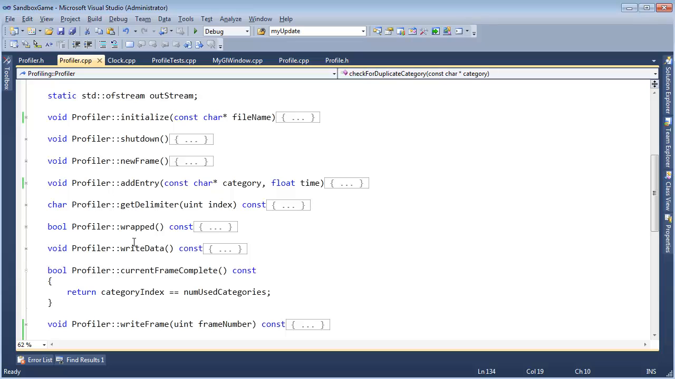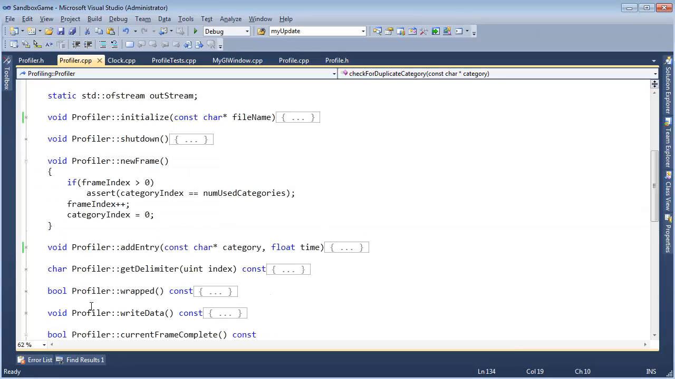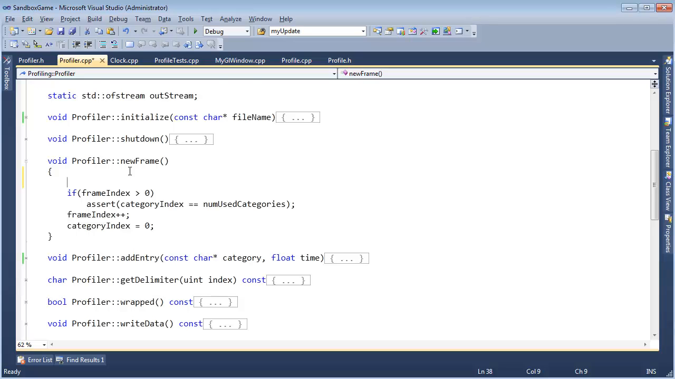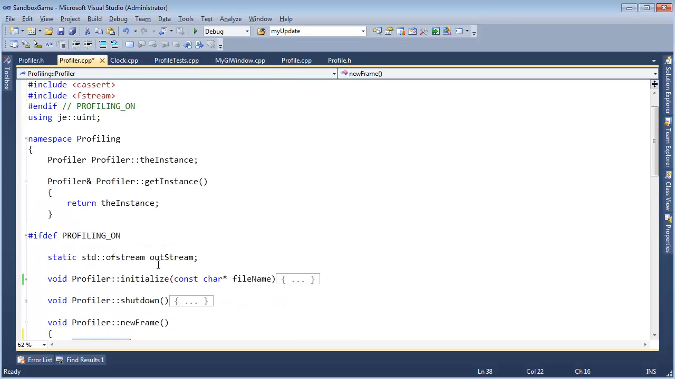So where would be the best place to check our status? I think the best place would be in new frame. We know this is being called every single frame. So let's assert our status here. And that will blow up in our face. We've seen it blow up in our face. We need to replace this assert with something custom that we write so we can get better error messages. But for now, I need something. I'll use the built-in assert.